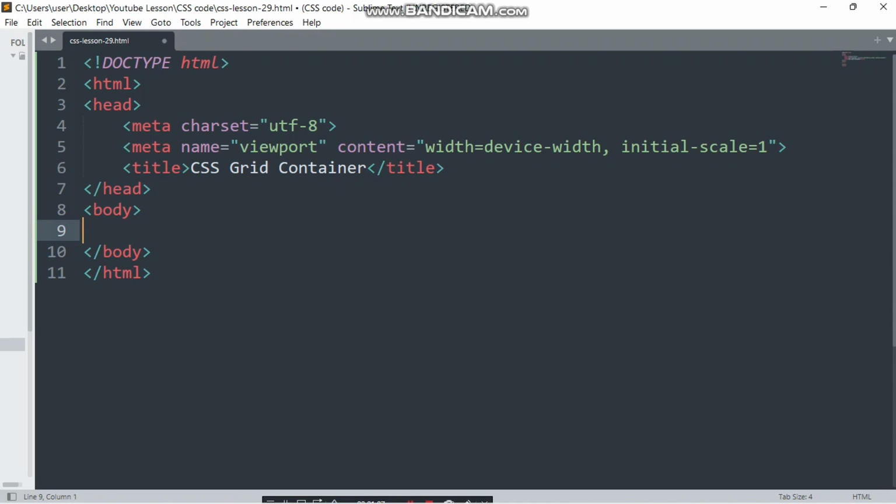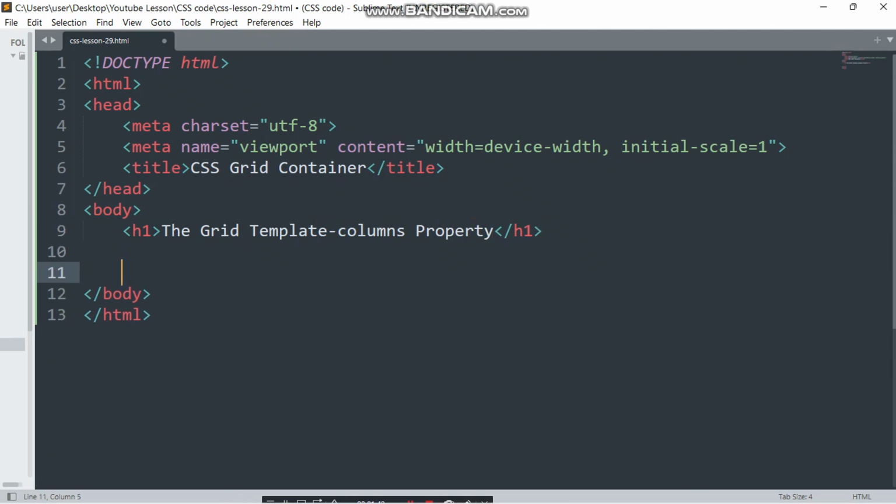Now the first thing we want to do here is have our h1 element. In this h1 element, we want to start off with the principal ways that we can get this explained. In here we'll say the grid template columns property.